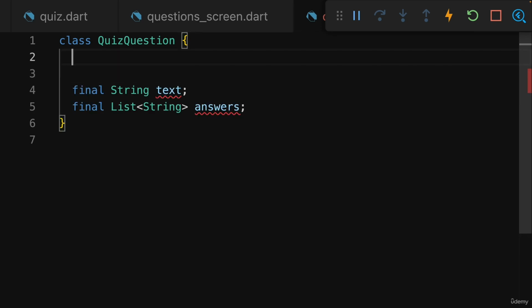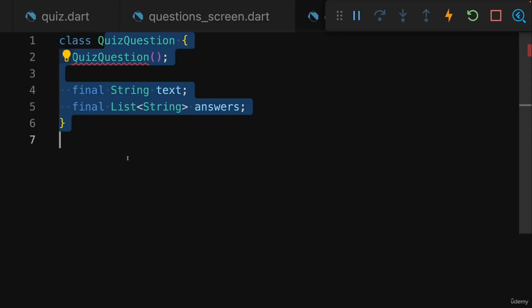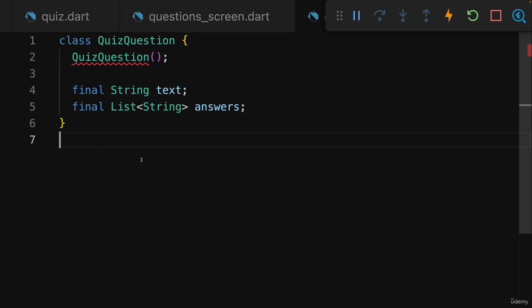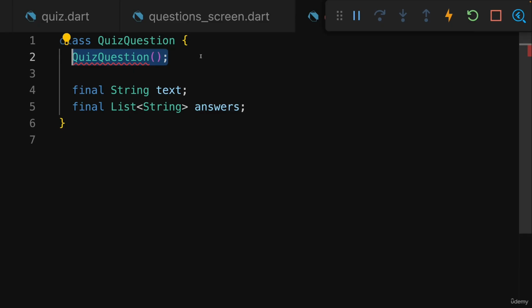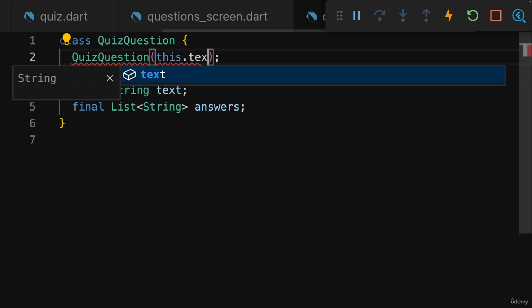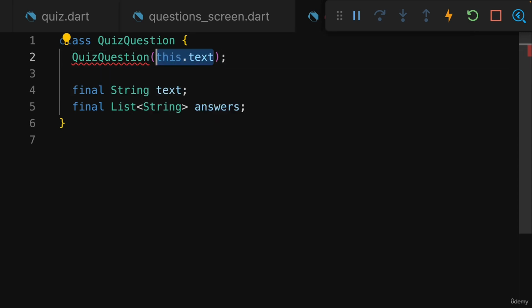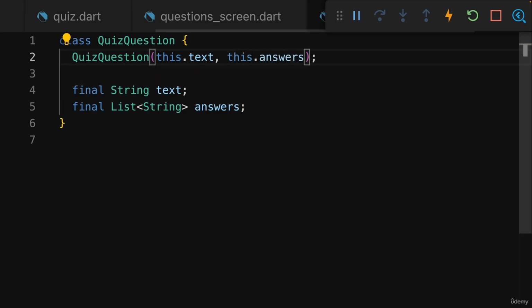And now in order to set these properties to some values, we also need a constructor function so that we can reuse this class and create different quiz question objects with different texts and different answers based on the same blueprint. Therefore here, just as for our widgets, we add a constructor function that can receive some arguments, which are then mapped to these properties. And for that, I expect to get my text, which is then mapped to this text property by using this.text. And as a second argument here in this constructor function, I expect to get my answers list.